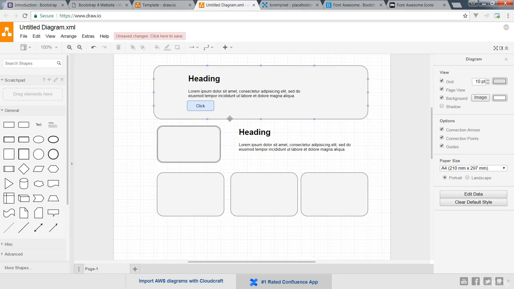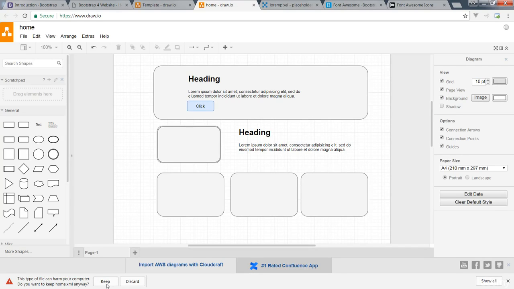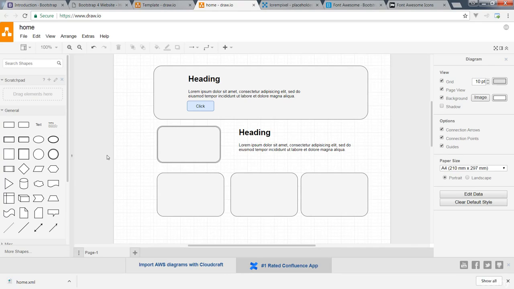Now that we've planned this out, we've done a quick sketch of what we want the home page to look like. I'm going to save it as home. So this is our home page. And now we're ready to start building it. So next lesson, let's jump back into our editor and build this out.